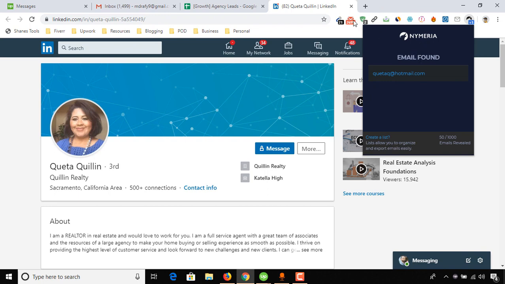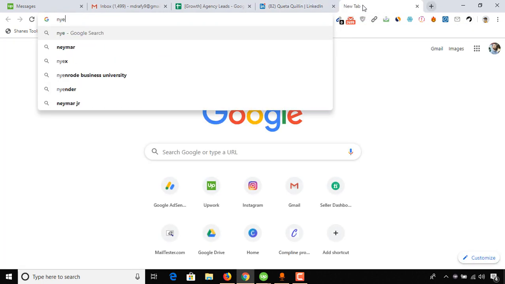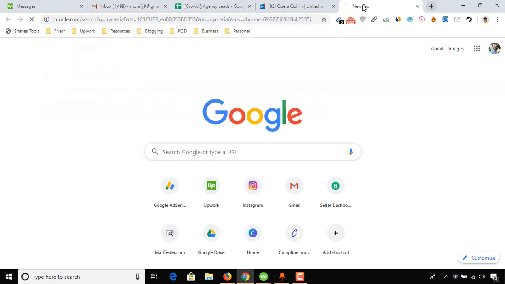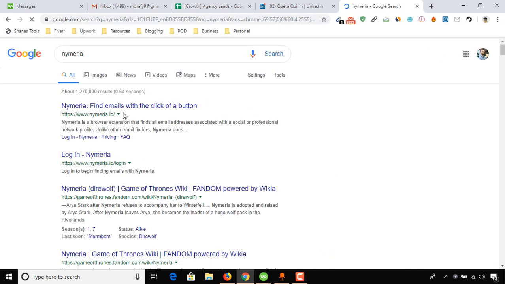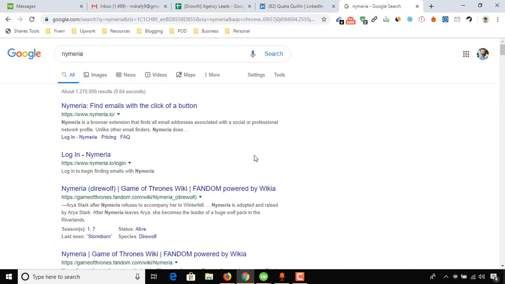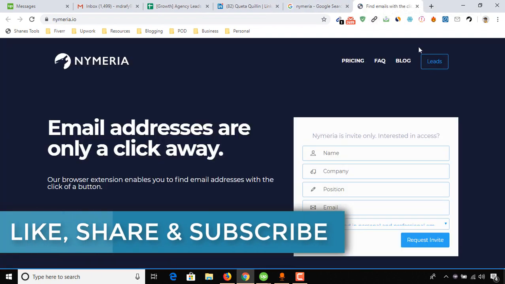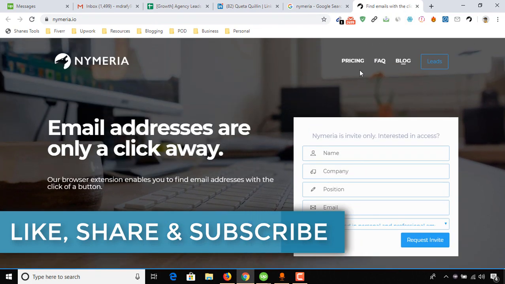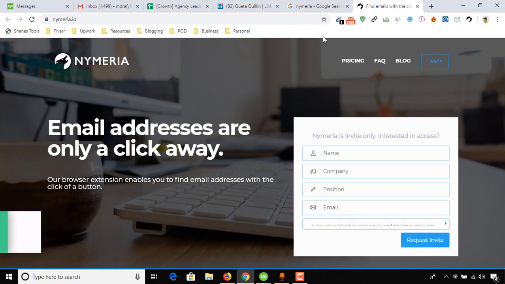So now where to get this tool? Just simply type Nymeria. And here is the website, Nymeria, find emails with one click of a button. As I have showed, it is collecting valid email addresses from LinkedIn profiles. So just open the link here and you will find an option to sign up. Just sign up and you will be able to use this tool.